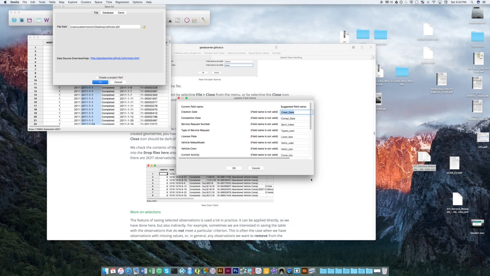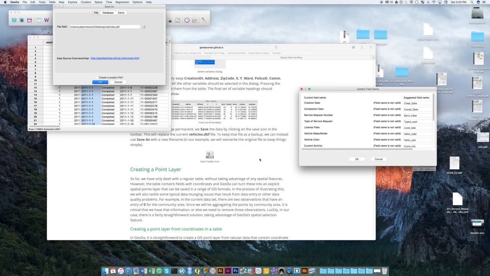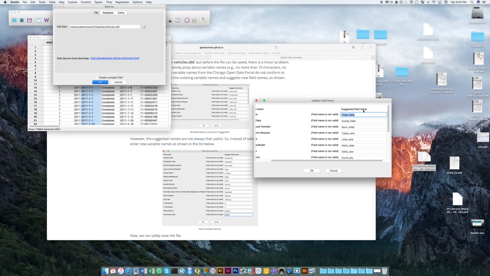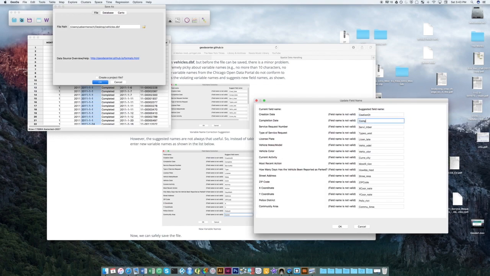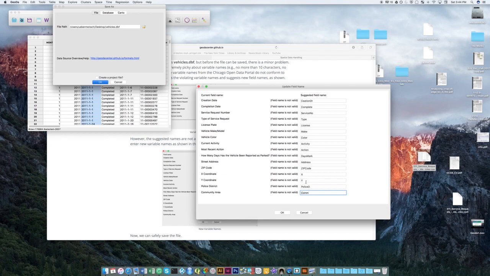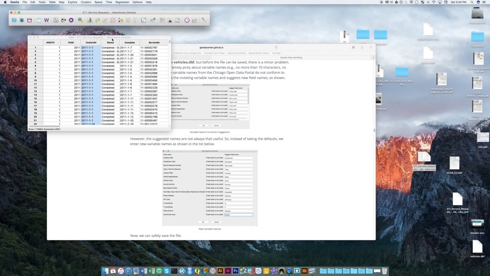And we can change the names to the names that we find more convenient. And I'll just follow the same names that we have here in our GeoDa tutorial, because sometimes the names are a little bit difficult to understand and to relate to. So creation DT, we'll just open that a bit wider here, complete, and then we have service NO, type, license, make, color, activity, action, days mark, address, zip code, X, Y, police D, and com. All right, so we've changed our field names, and as you can see, we actually didn't keep any of the suggested field names, and we changed something that we can clearly understand what it means. So once you've done that, just press OK, and it should save the data.